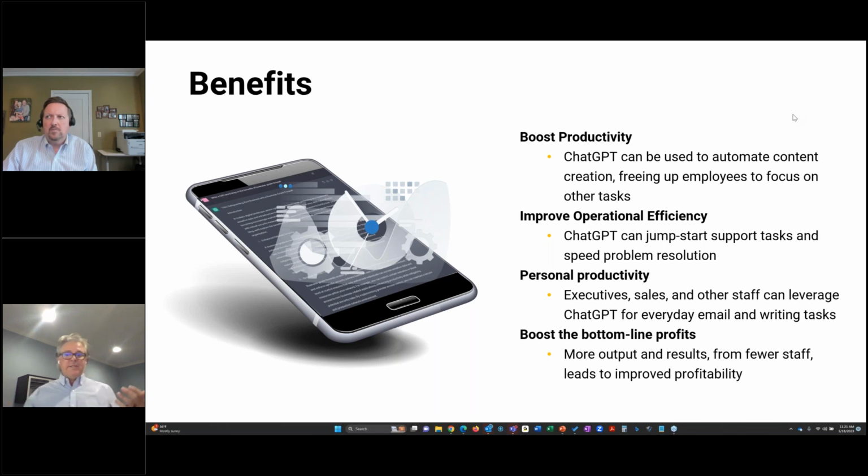Operational efficiency, jump-starting support tasks. I've got this as one of our case studies, and I'll hit on that in a minute. In fact, I've got two really good case studies that I'll show you of how we're leveraging it internally with code and support. So I'll touch on that operational efficiency. We're using it in our support department, our marketing department, and our sales department to help generate content.